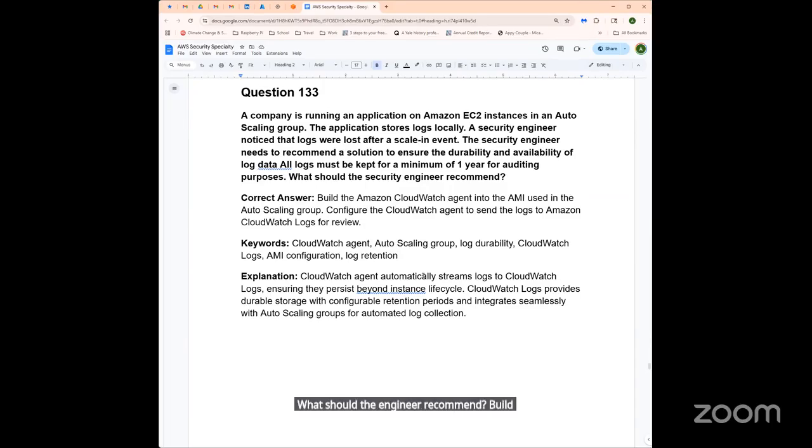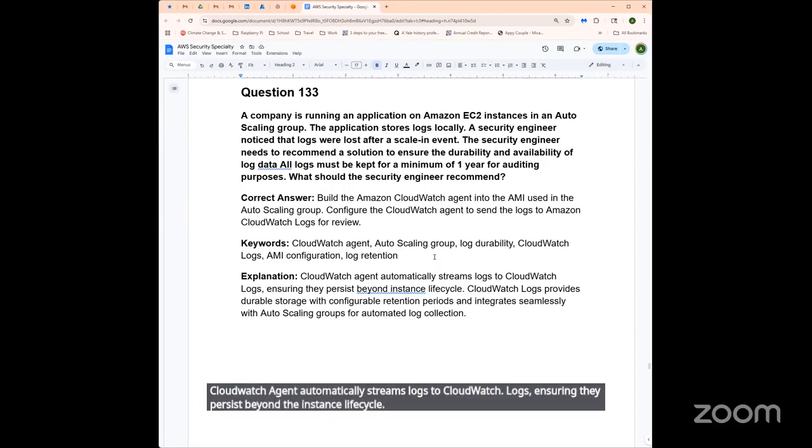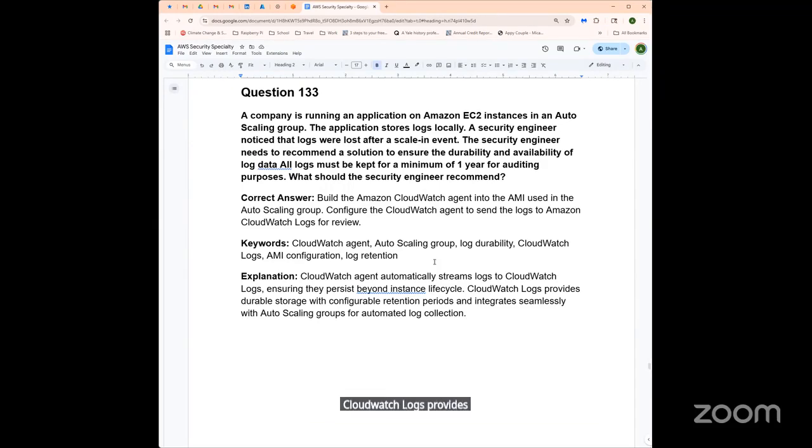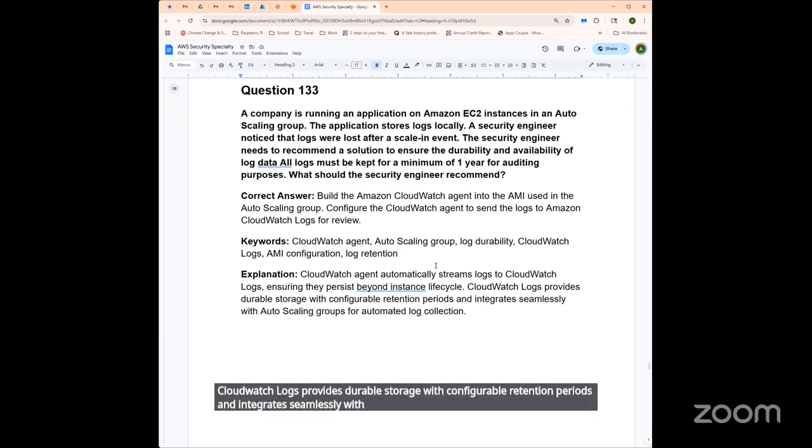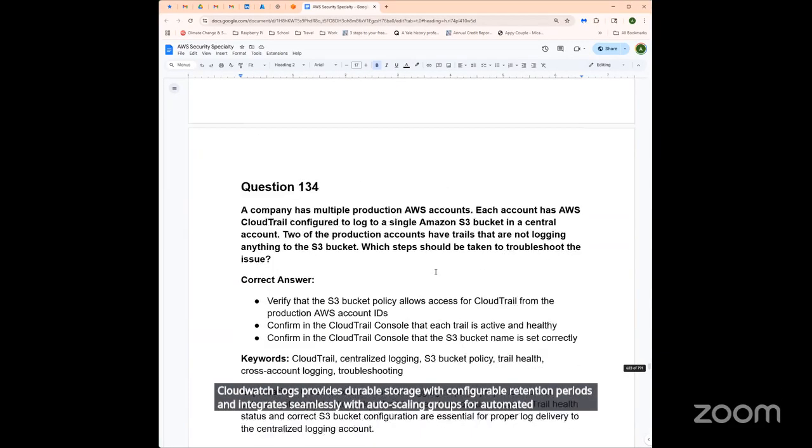Build CloudWatch agents into the AMI used in the auto-scaling group. Configure the CloudWatch agent to send the logs to CloudWatch Logs for review. The CloudWatch agent automatically streams logs to CloudWatch Logs, ensuring they persist beyond the instance lifecycle. CloudWatch Logs provides durable storage with configurable retention periods and integrates seamlessly with auto-scaling groups for automated log collection.